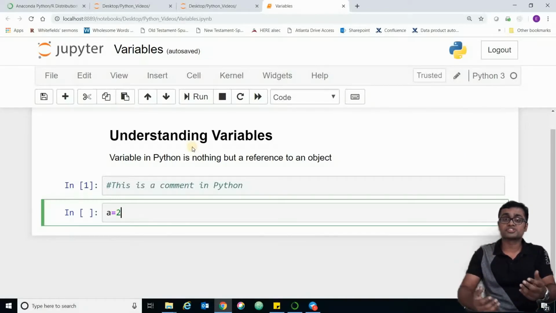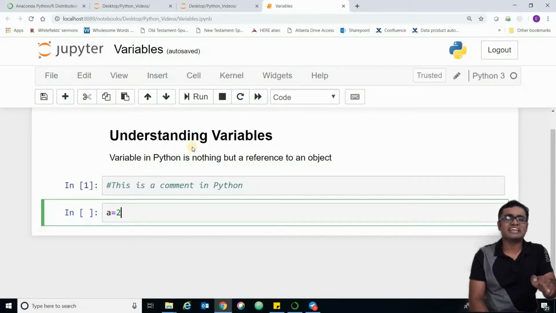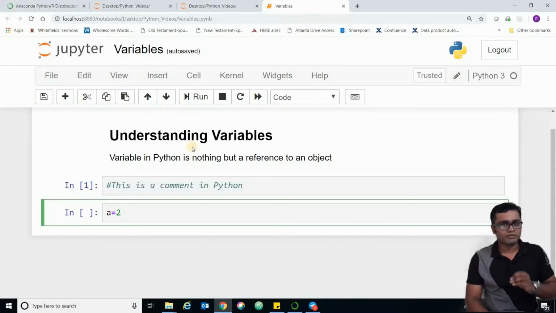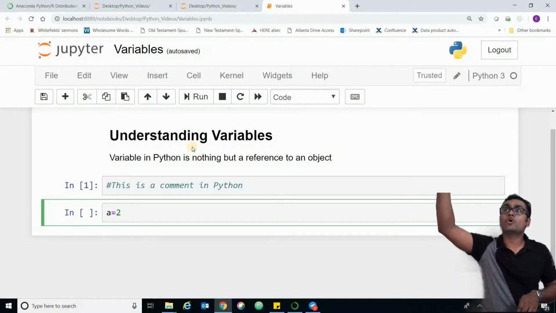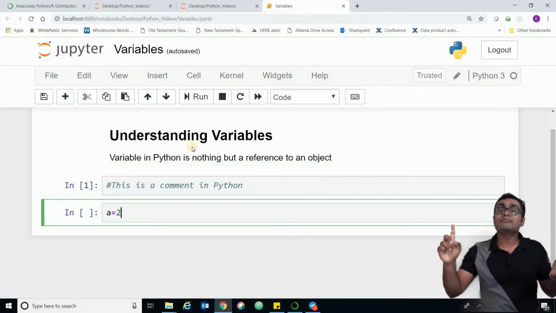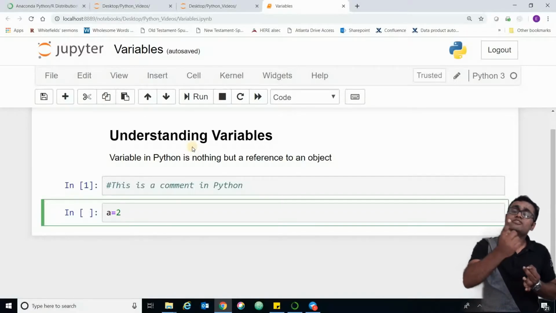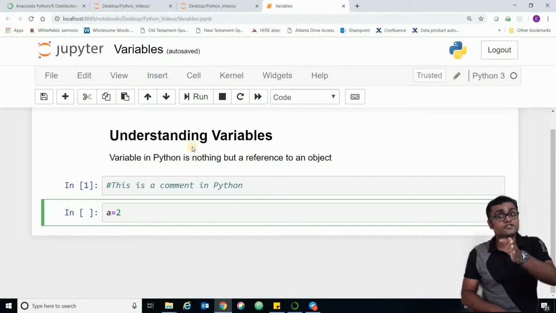And that memory location is going to have an address. That address is going to be stored in A, which means A is not going to store the value directly, just as a container is not going to contain salt directly. Every variable is going to store a reference or an address to an object. So whenever you say A is equal to 2, you are creating an object 2 of type class integer, and that object 2 is stored in the memory with a particular address, and that address is stored in A.